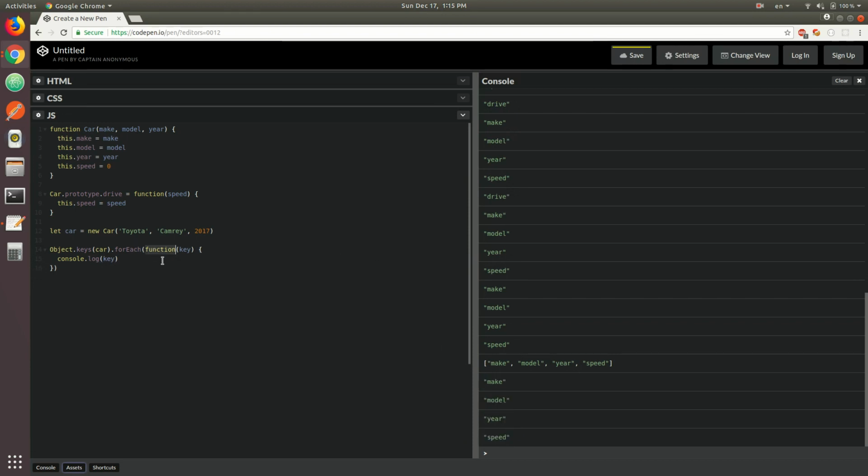Now, of course, in ES6, you can simplify this a little bit. You can remove the function keyword. You can remove the parentheses because you only have 1 argument. Then you put the arrow. You can also remove the curly braces, like so. We can bring all of this onto just 1 line, like so. And it's going to give us the exact same result as before.